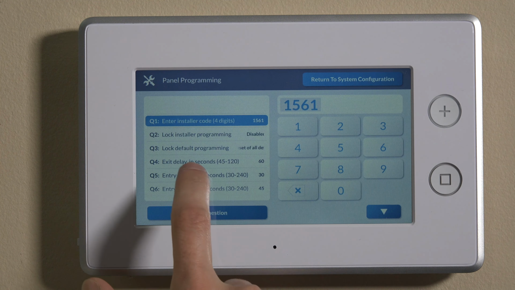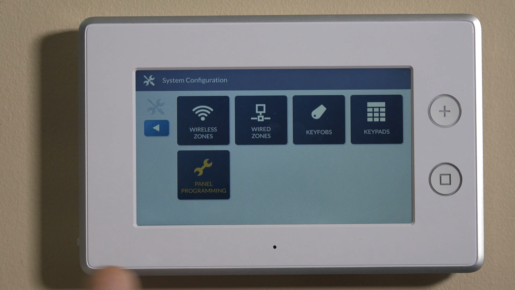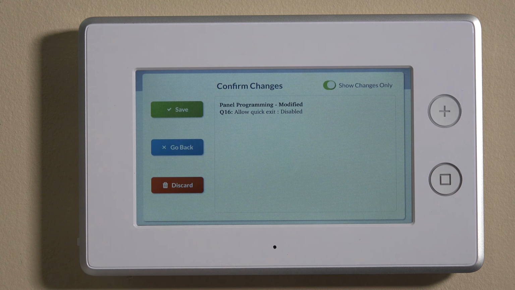You'll see that the panel programming symbol here is orange. That means something needs to be saved. If you go to back out, this is where it will show you what changes have been made in programming. So it says Q16 has been disabled. That's allow quick exit is basically disabled now, so we're not allowing the quick exit to occur.